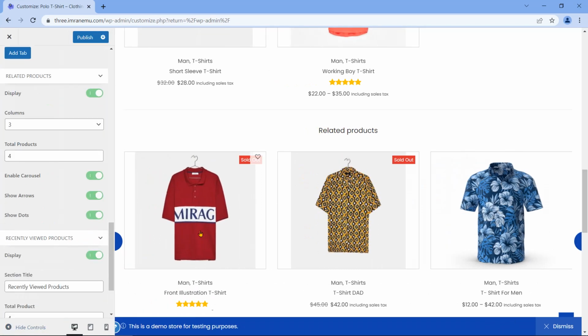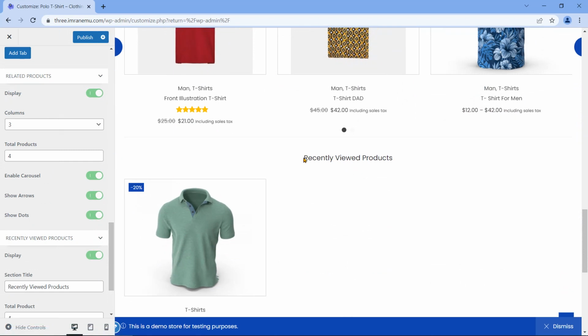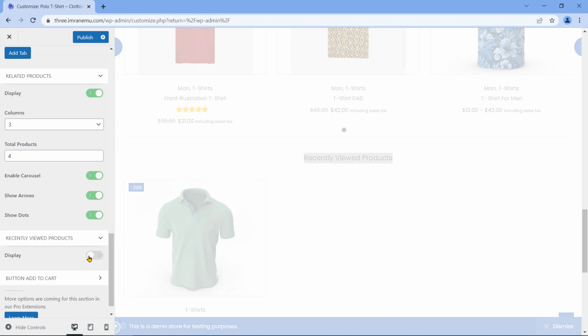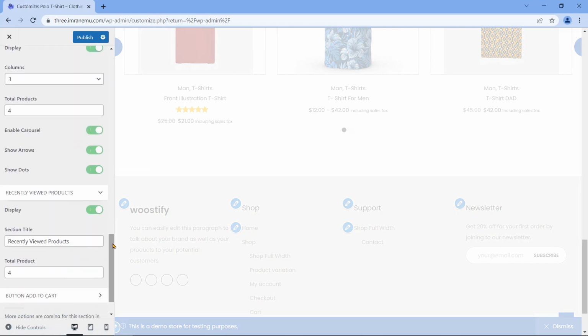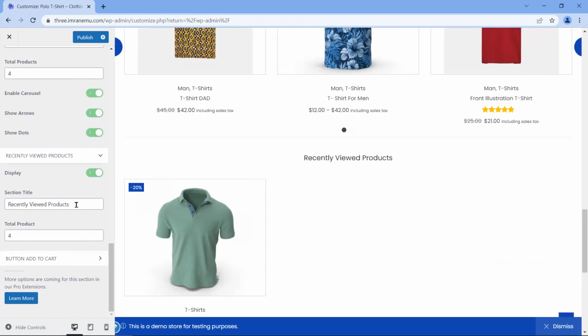The next tab is recently viewed products. If you disable the display of it, the recently viewed products section will disappear. Okay, I keep this thing. You can change the section title as well as the total product.